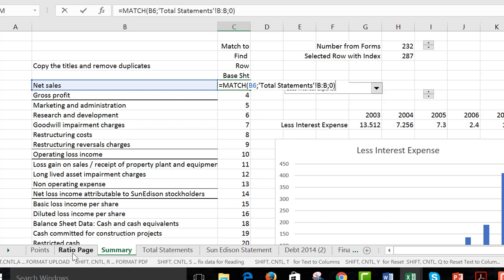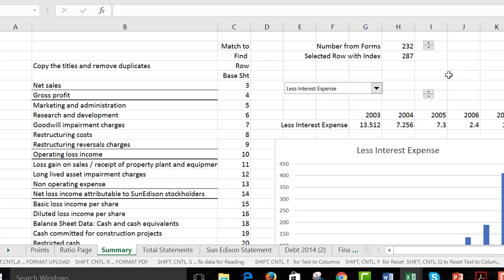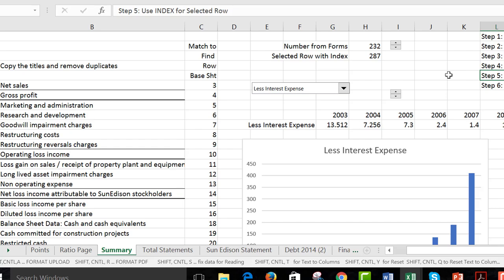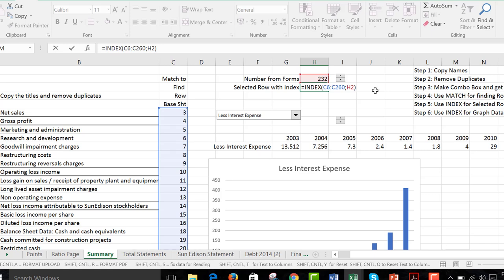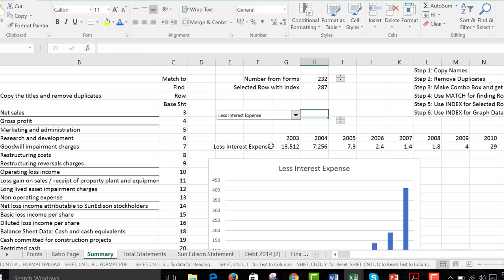And then the key thing here is I used a match function and matched this against everything in the other sheet. And when I did that, it gives me the row number. And I made a combo box to get that. Okay, and then I used the index command to get the right, I said, okay, I really need the row number from this other sheet. That's what I really need. I don't care about this little index number. I need to know what row number, and here's why I need to know that row number.